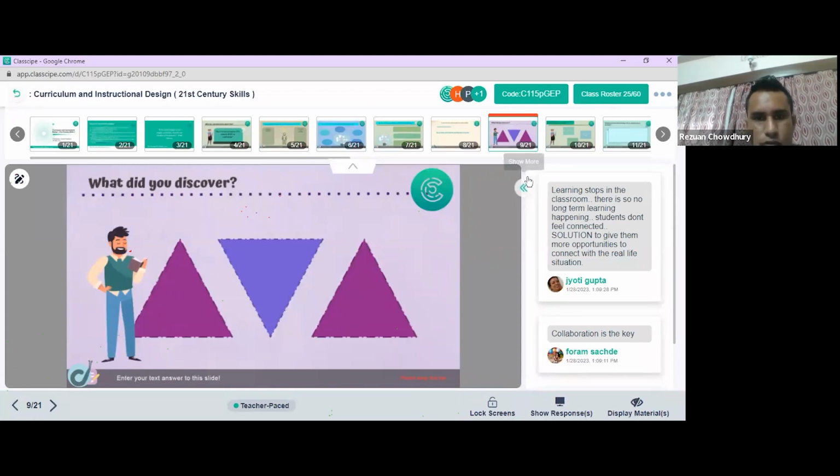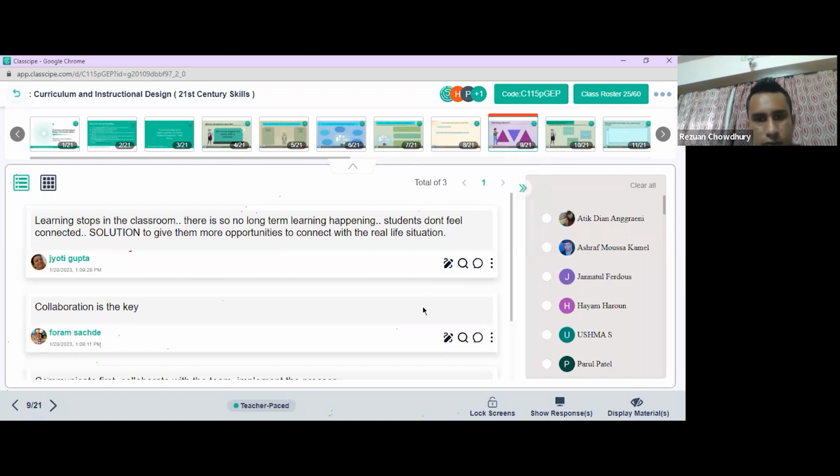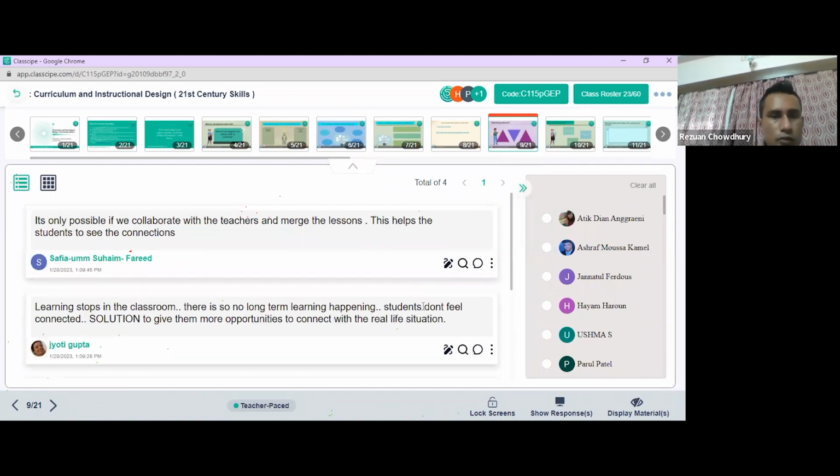We have got more responses. Thought that we can cater to differentiation. Yes, exactly. Cross curriculum helps in making more connections and making learning meaningful. Well done. It is only possible if we collaborate with the teachers and merge the lessons, and this helps the students to see the connections. Thank you so much.